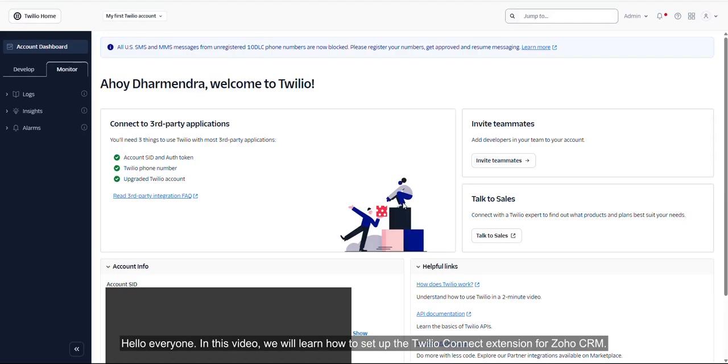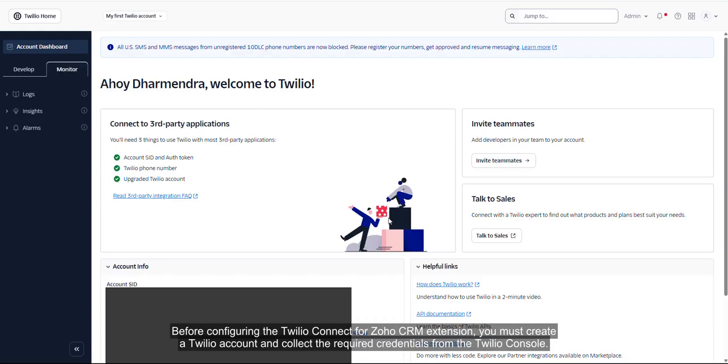Hello everyone. In this video, we will learn how to set up the Twilio Connect extension for Zoho CRM. Before configuring the Twilio Connect for Zoho CRM extension, you must create a Twilio account and collect the required credentials from the Twilio console.